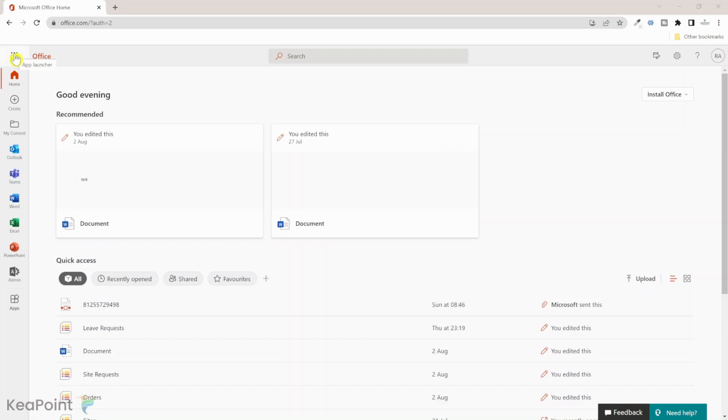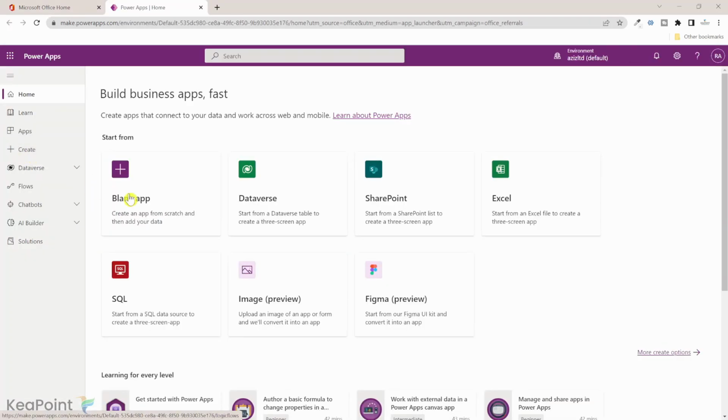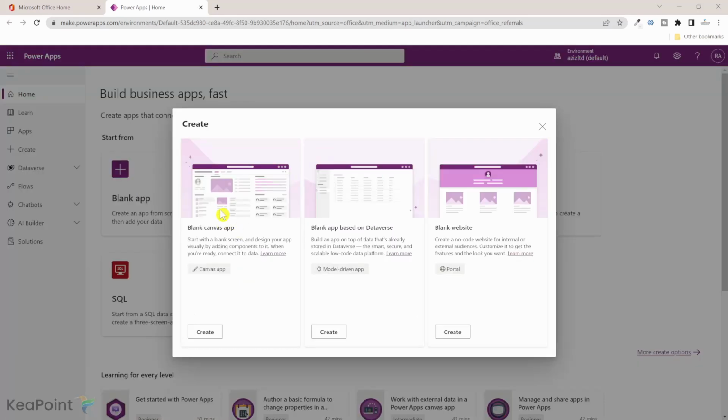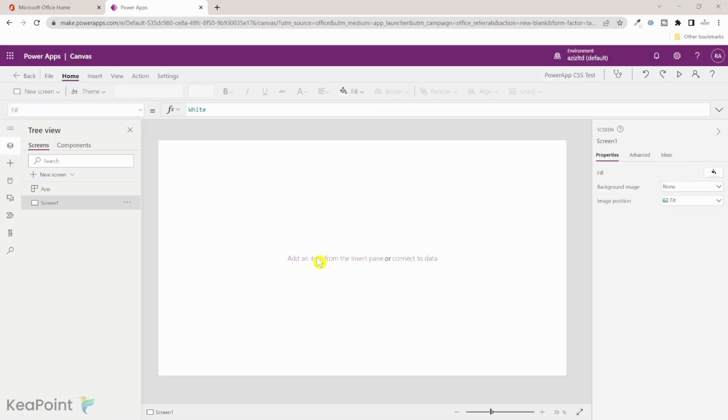So I'm inside Office 365. From the app launcher, I will navigate to Power Apps. Or I can just select a blank app from here. So I will click on blank app. I will select blank canvas app and click on create. I will just give this app a name. I will call it Power Apps CSS test and click on create. Okay, so a blank Power App is created for us. So let me just insert a button.